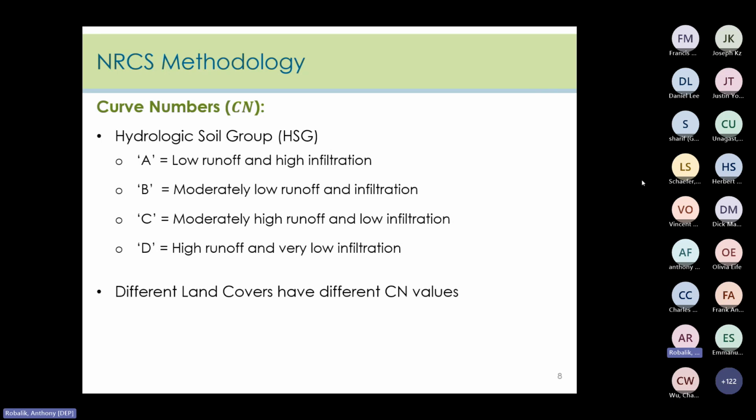HSG A is the most permeable group and produces the least amount of runoff when thoroughly saturated. Designations go alphabetically from B to D, with D being the least permeable group and having the highest runoff potential. The preliminary soil group classification can be found on the NRCS Web Soil Survey, but further investigation may be necessary, and Lisa will cover that next in the soil testing presentation. And she'll also go over the default HSG values one may assume.